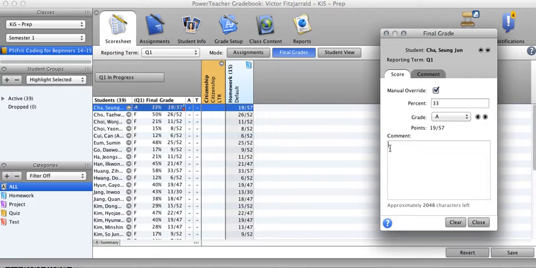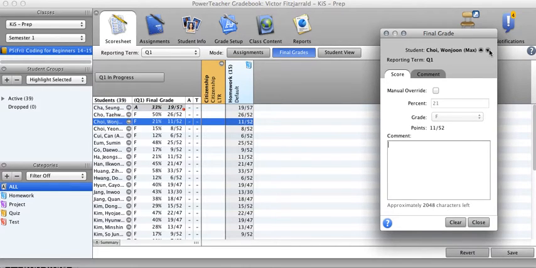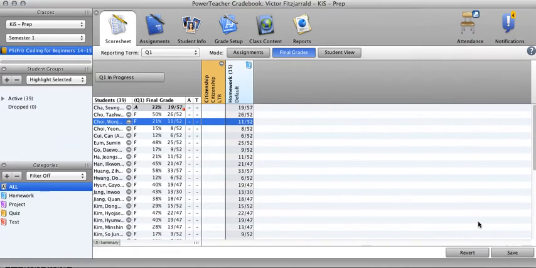We're only including comments from the advisory period. No other comments will be displayed to the parents or the students. You can quickly navigate between students by clicking these arrows here, which will let you enter those grades very quickly. Once you're done, go ahead and hit save in your gradebook, and that will save the final grades and comments for your students.